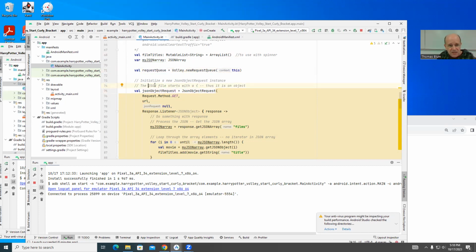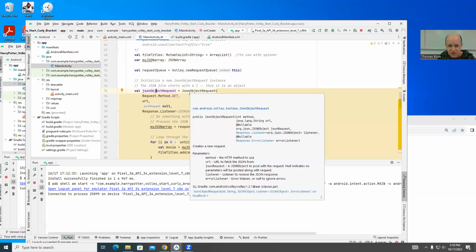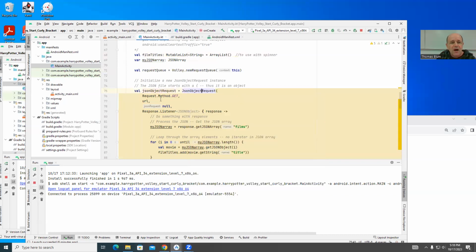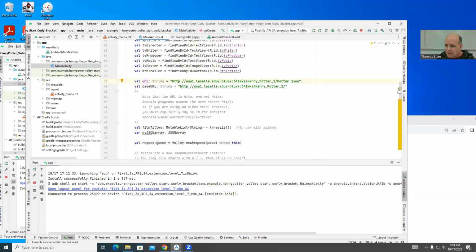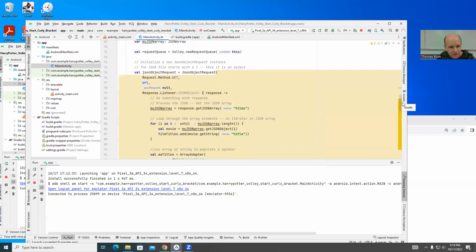Again, I'm reading the file that started with the curly bracket, so it started with an object. So I'm setting up a JSON object request. I'm requesting a JSON object, using the GET method. The URL I've established above is the URL of the JSON.